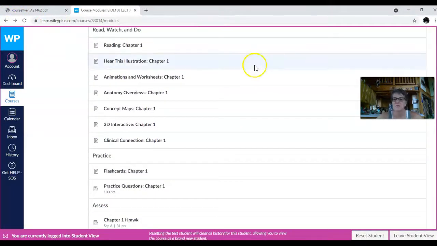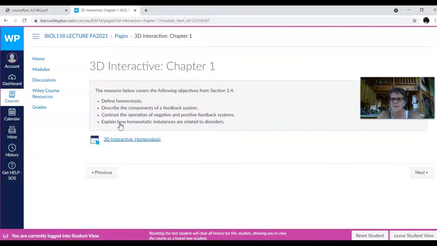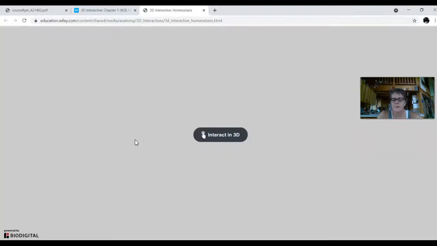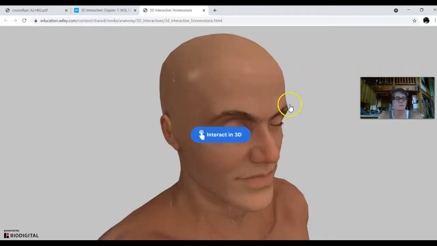And then there's all this other supporting information, and it's all like click and explore. What is this 3D interactive on this? I don't know. I'm going to click it and check it out. Let's see. Interact in 3D. Oh, hello. I haven't looked at this guy.